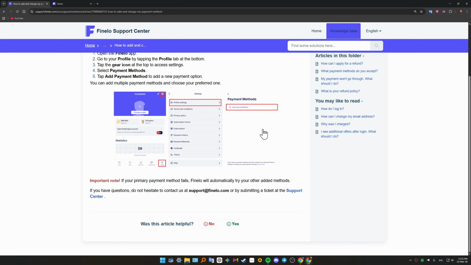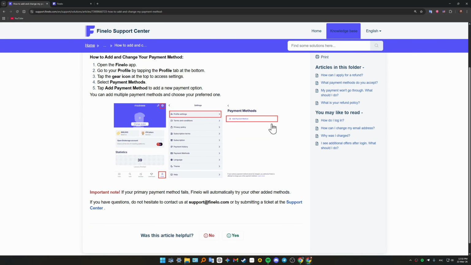And then, did you subscribe through the app store? You won't find payment settings inside the Finelo app itself. So for that, you open your iPhone settings, tap your name at the top, and go to Payment and Shipping. Tap Add Payment Method, or select your existing card to update it. Since Finelo is an Apple-billed service in this case, Apple handles the transaction. Once updated here, your Finelo subscription will automatically bill the new card.